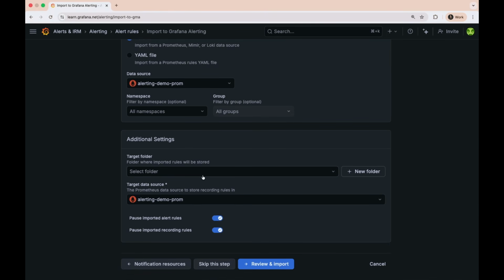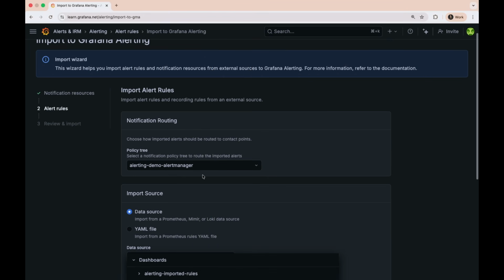Then you need to select the target folder in Grafana. This will be the folder where all the imported rules are going to be created. I'm going to select this one.